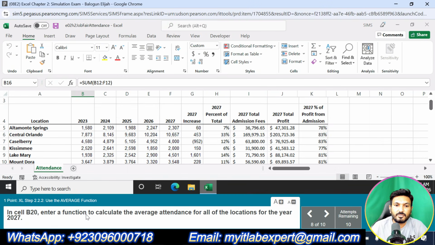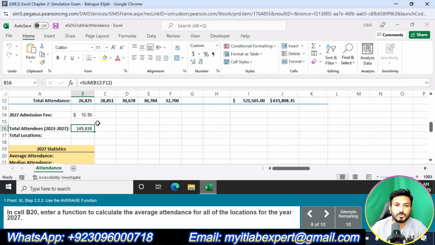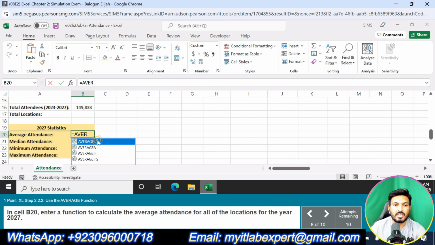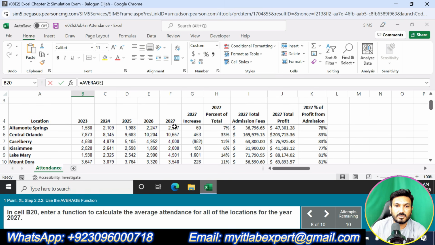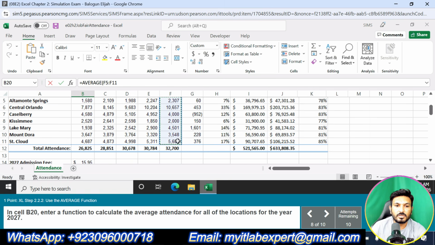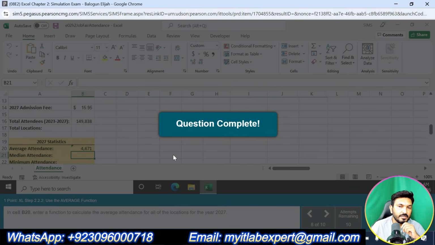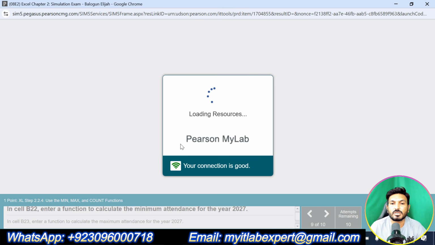In cell B20, enter a formula to calculate the average attendance for all of the locations for the year 2027. Here, use the AVERAGE function. This is the average function, and 2027 is this range, press enter. Okay, that is question number 8. Now we are supposed to do the next question, that is question number 9.